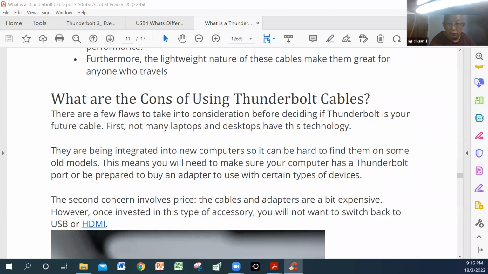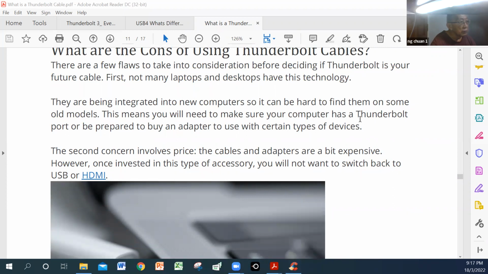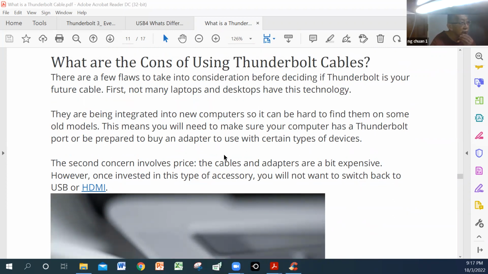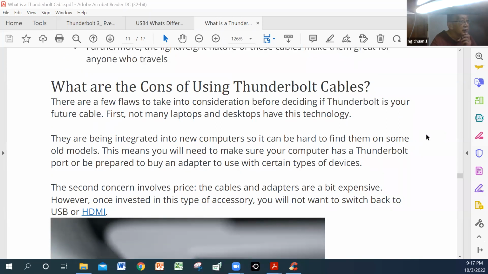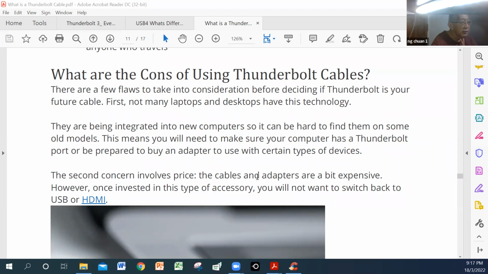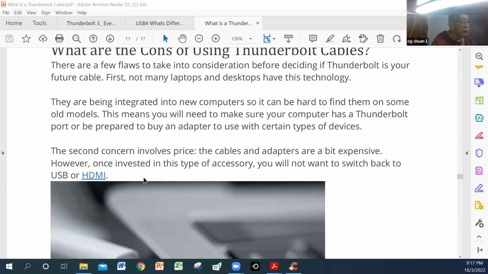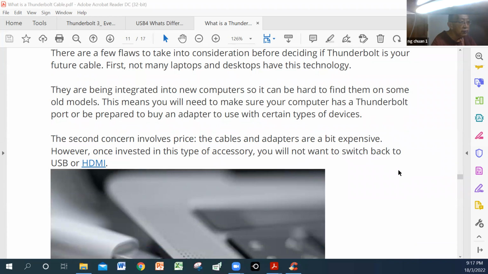So you have to use other, so you have to find those modern, I mean new models that can support it. So I told you to do just recently. Only those notebook computers that you bought recently, maybe 1 year before, can. Then the price: cable adapters are a bit expensive. To me it's expensive. So once you invest, you may not want to use USB or HDMI anymore.